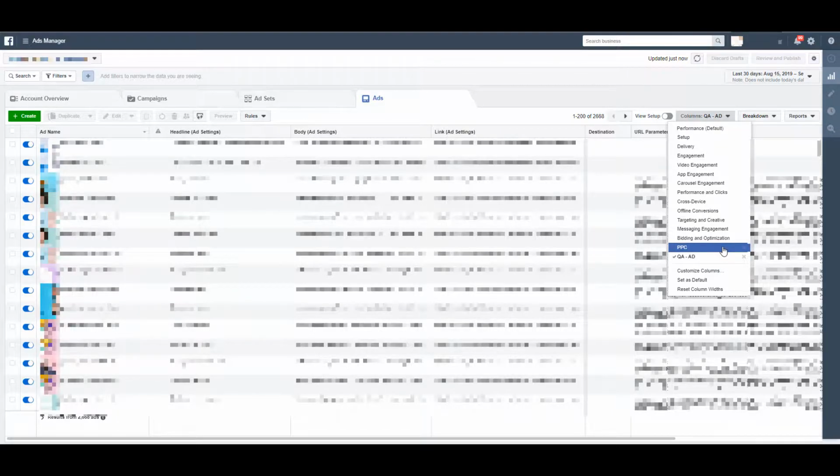I could run back into PPC if I want to get back to the performance metrics that are here, or I can start to create more custom column sets so I can always come in and see exactly what I want to see at a glance without having to reset all of my columns every single time. And that's it. It's super simple.